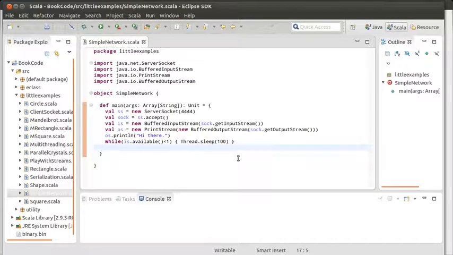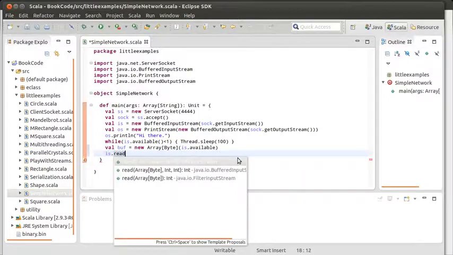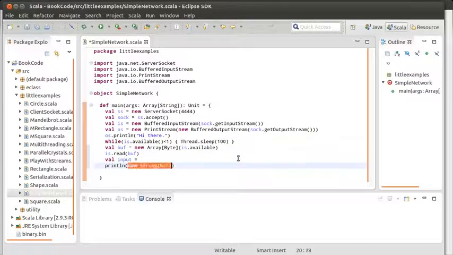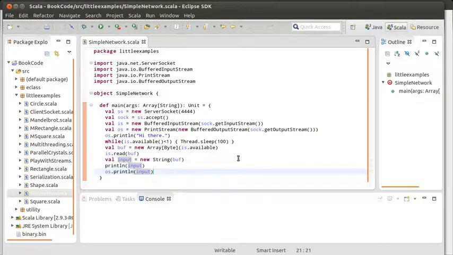Once we have that, then I'm going to make a buffer that is an array of bytes, and it is going to have a size of is.available, and then I want to read that. And print it out onto our screen. Okay. Let's respond with the same. Let's tell them back what they said to us. Okay. Code compiles. Yay.